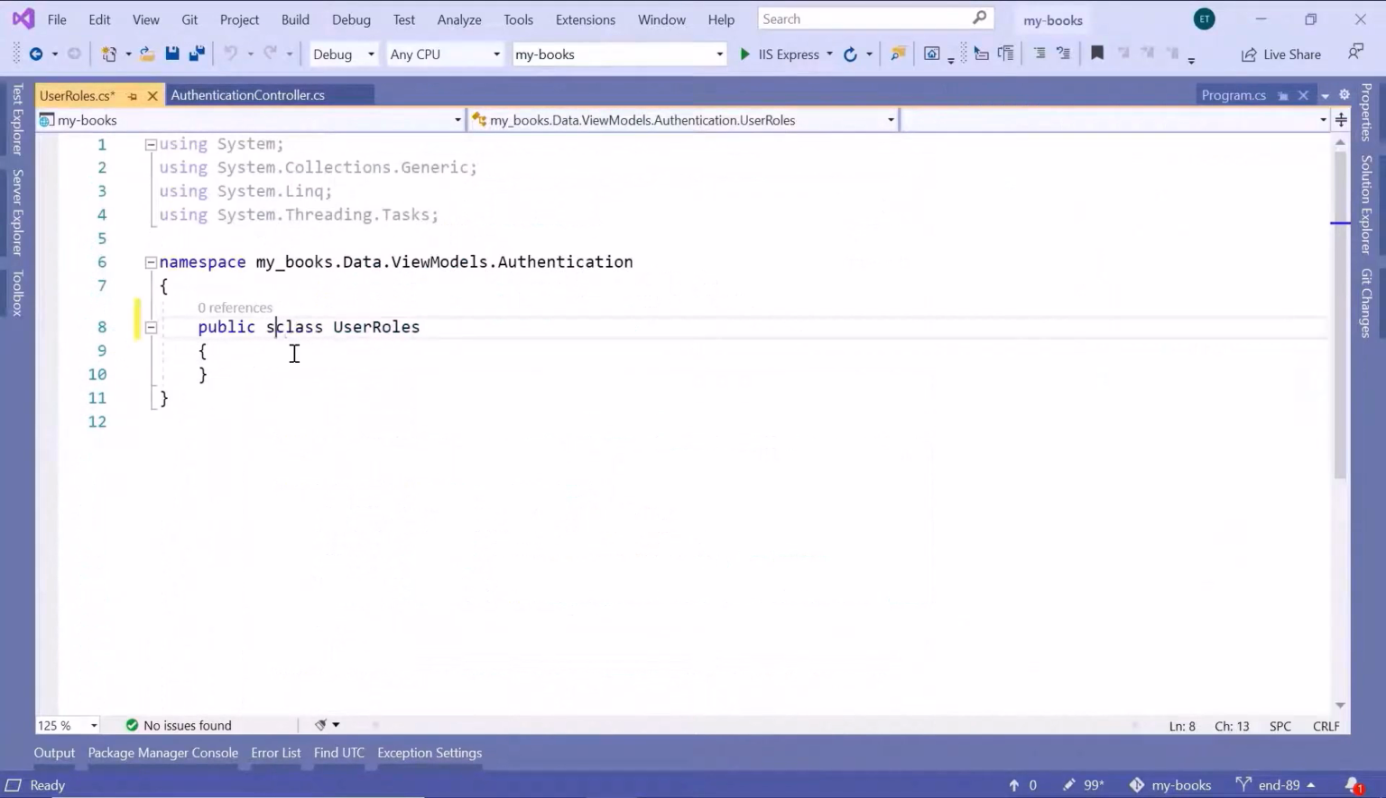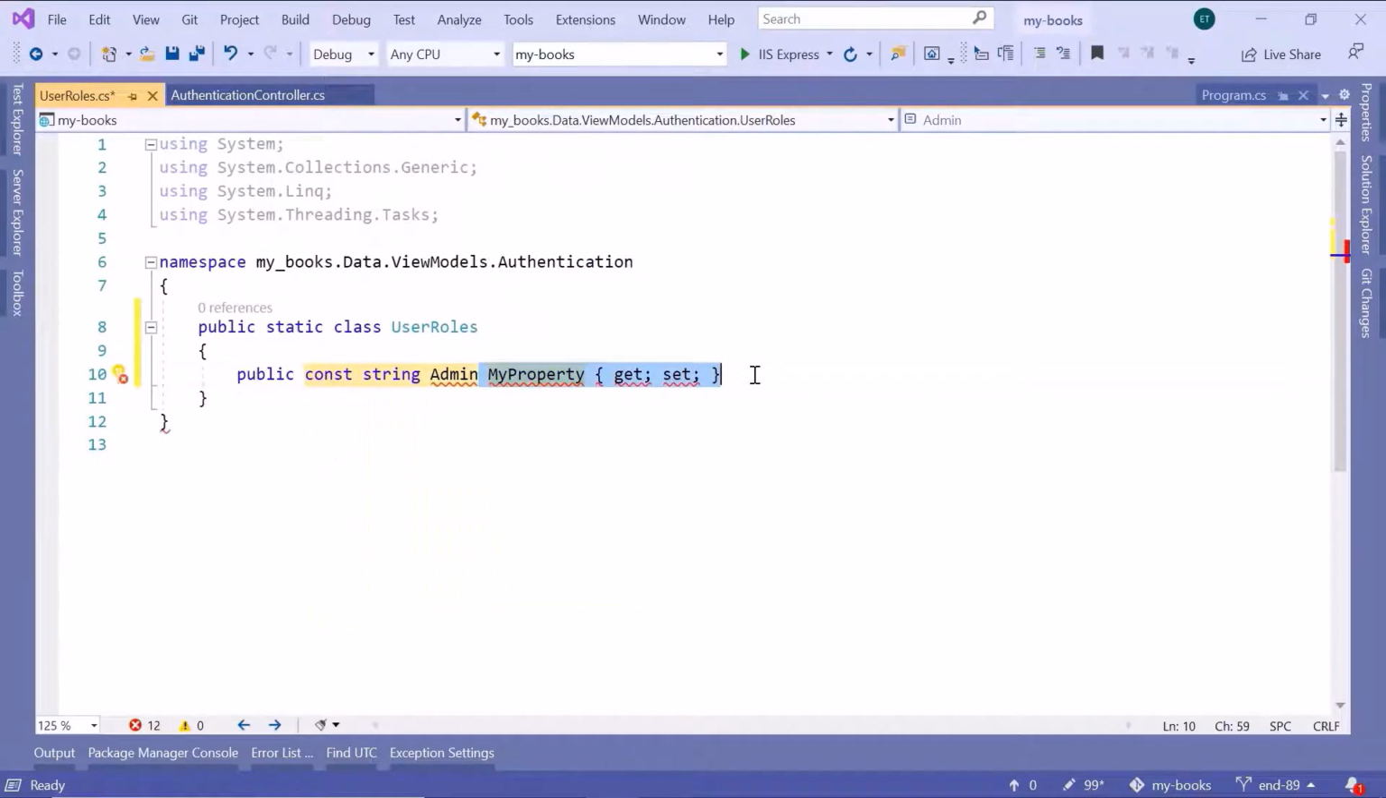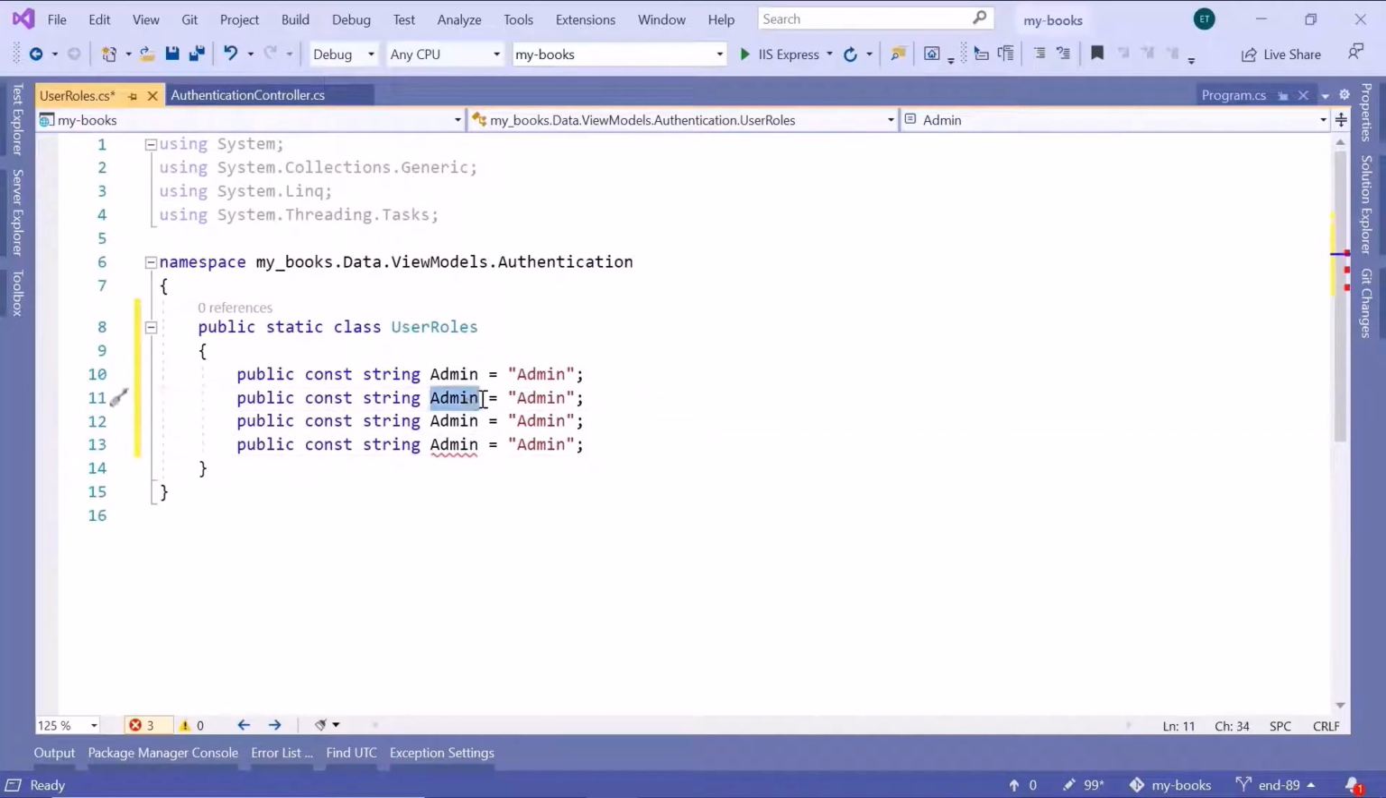Now I'm going to make this class a static class, and then inside here I'm going to define all the roles, so const string Admin, and the value for the admin is going to be Admin. I'm going to have some more roles, so Control C, Control V. The second role is going to be a publisher. So in here I'll just type Publisher. Then I'm going to have the author role, so Author. Then the user. Now that we have the roles, let us go to the Solution Explorer.